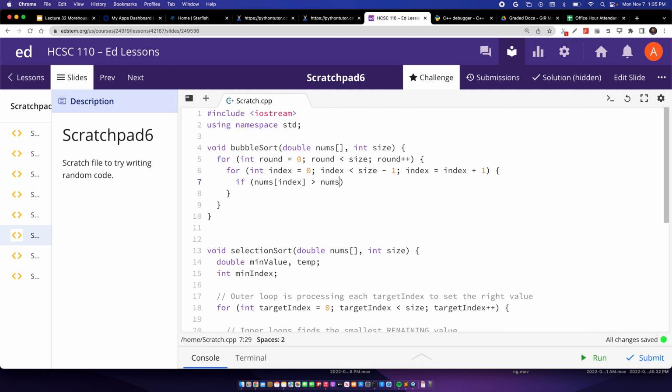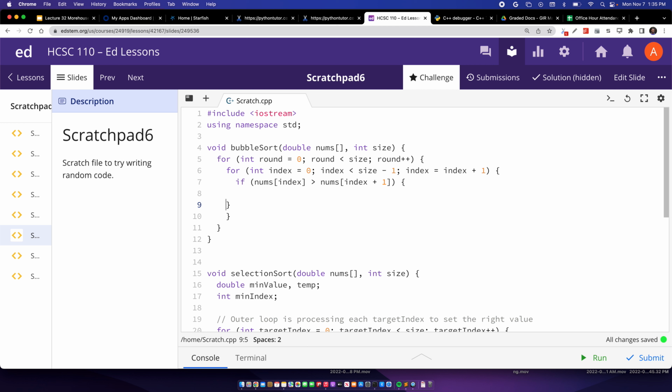Nums index plus 1. Yeah. So you can do math inside of these square brackets. If index was equal to 3, this would be saying like if nums of 3 is greater than nums of 4. Yep. Okay. Cool. And then in here, what do we want to do?